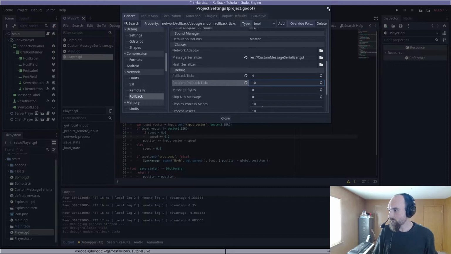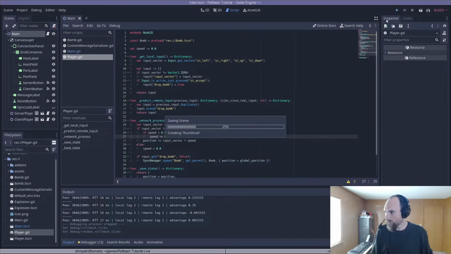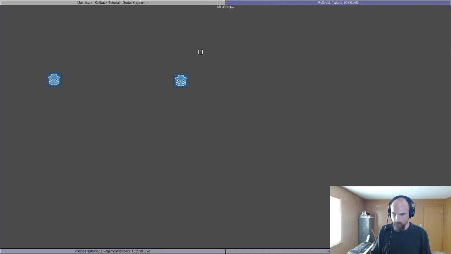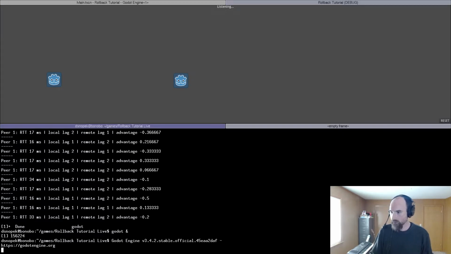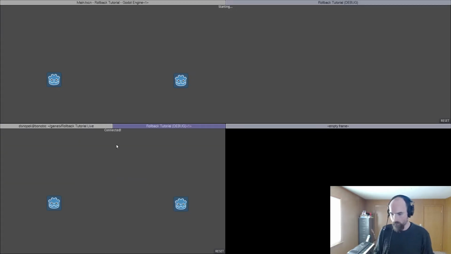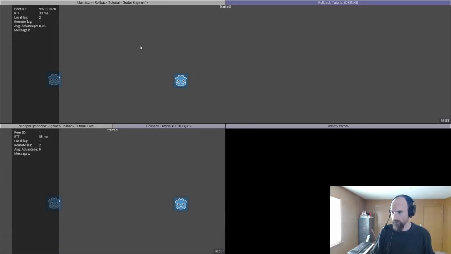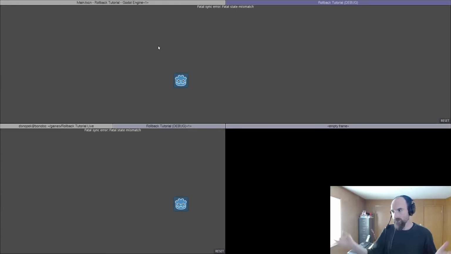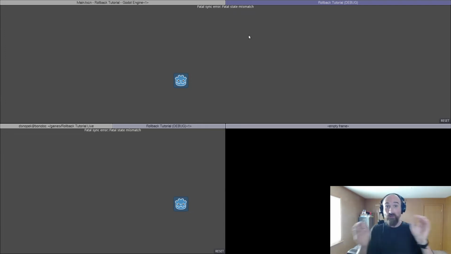So let's try our game again with these new settings. I will set this one up as the server and this one as the client. And when I move the character around, let's open the debug overlay first. When I move the character around, we get loads of state mismatches, and the match gets killed with a fatal sync error, fatal state mismatch. Now, we didn't change the code between the game working and crashing. That state mismatch bug was always there. It just didn't trigger until there were a variable number of rollbacks on each client. So our match got killed.